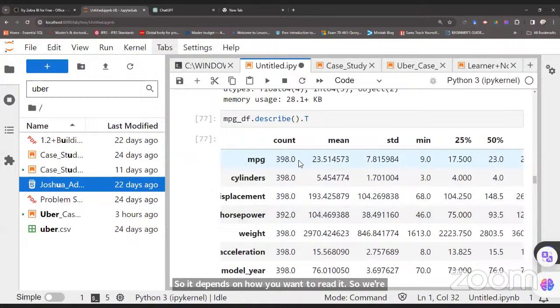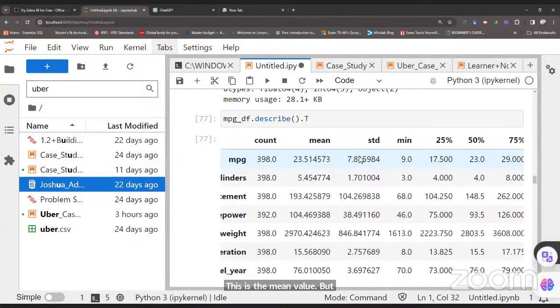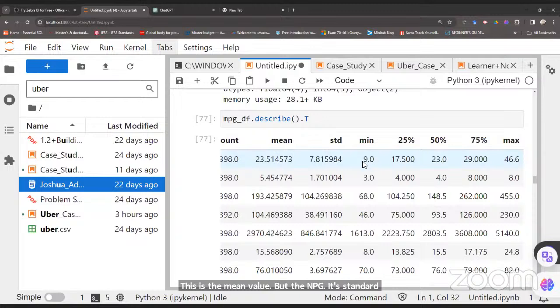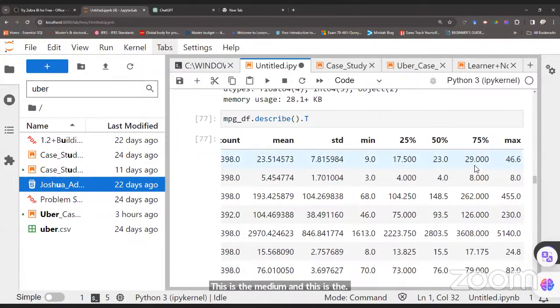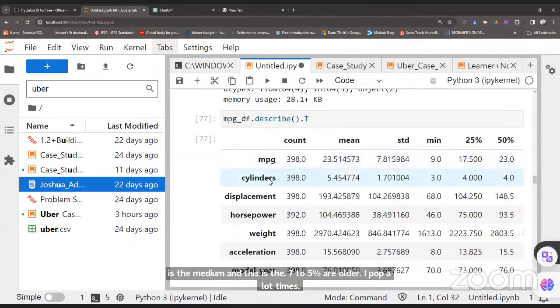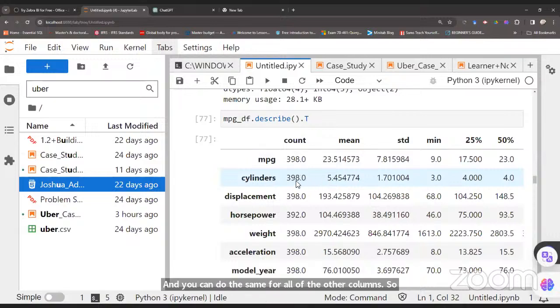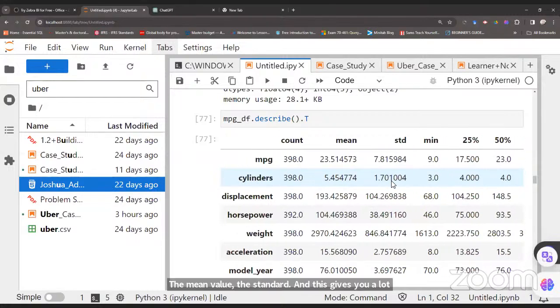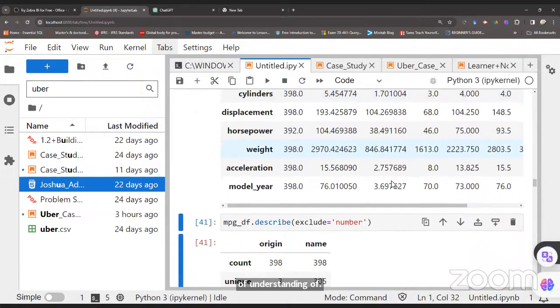So we know that for MPG, the count is this. This is the mean value for the MPG. Standard deviation of this. This is the minimum value in that column. This is the maximum value. And this is 25% of the data, 50%. So this is the 25th percentile, the lower quartile. This is the median, and this is the 75th percentile or the upper quartile. You can do the same for all of the other columns. So for cylinders, you can know the mean value, the standard deviation, and this gives you a lot of understanding of how the data is distributed.